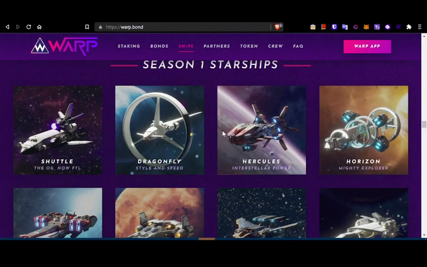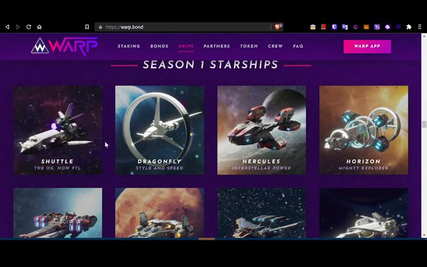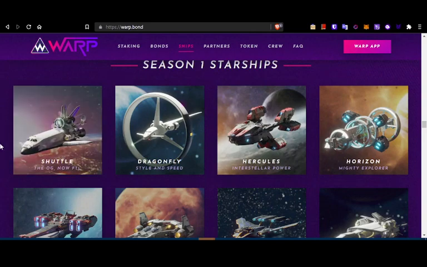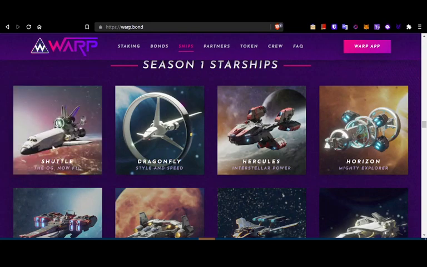So, season 1 starships. Joel is the visual graphics artist, or special effects artist. He has a background in Hollywood, and he's the public face for Warp. You see him in many of the AMAs he did pre-launch and leading up to launch. You can see his artwork here with the ships that he made.